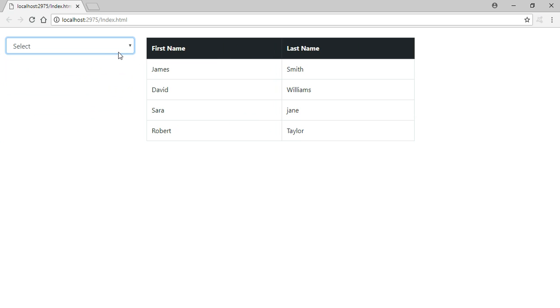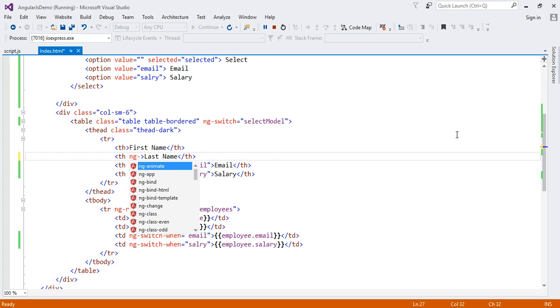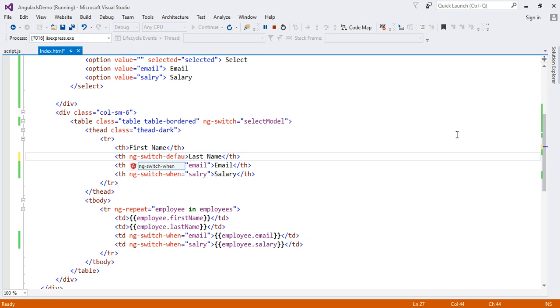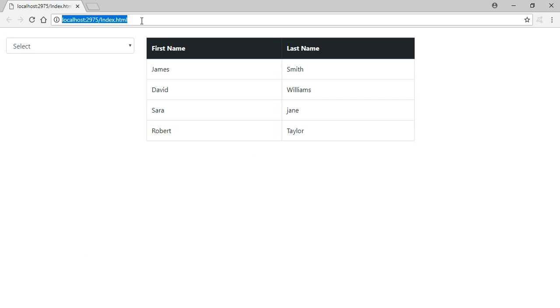Look at this, in the general programming scenario the switch case contains a default value. Here also we have the ng-switch-default directive. Let's look at that directive also. Now I'm applying the ng-switch-default directive on this last name th and copy this one, apply on this last name td also. Control V, save the file, go to browser, refresh the page.